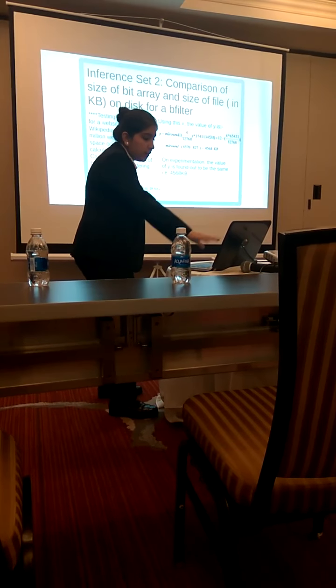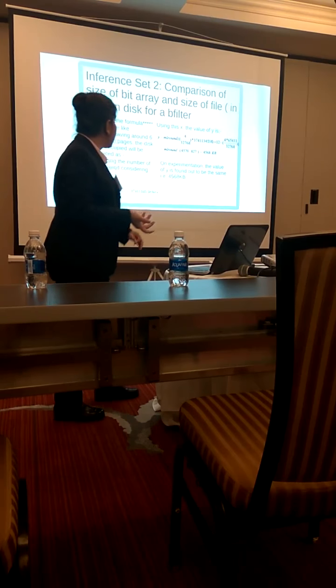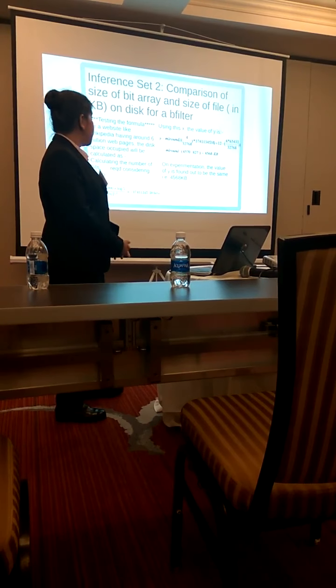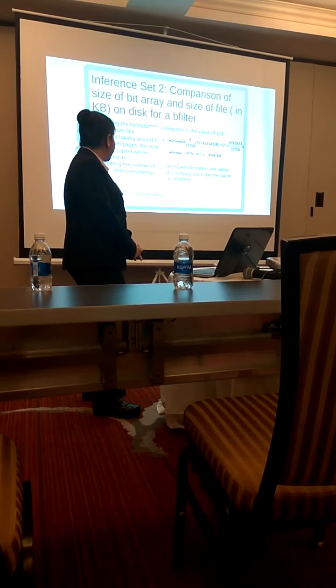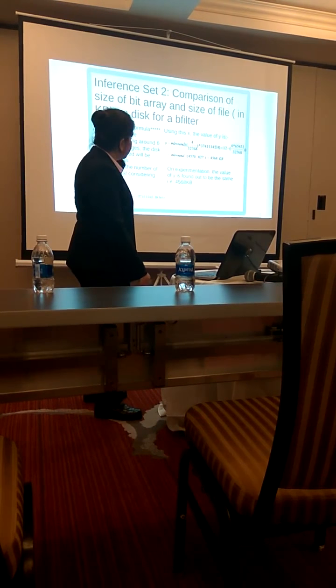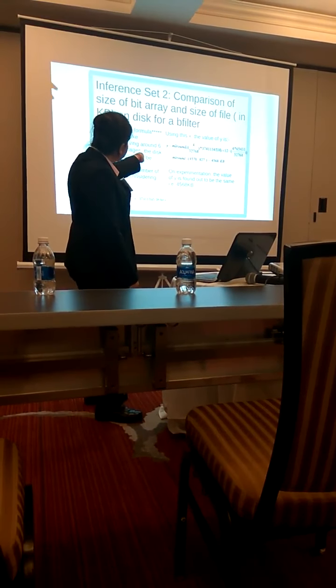So the formula we tested on a very large website like Wikipedia, which has around 6 million web pages. We find theoretically the size of the file to be 4568 KB, and what we find on experimentation is also the same value. One more observation here is that it's a very trivial size given our modern computer system configurations.